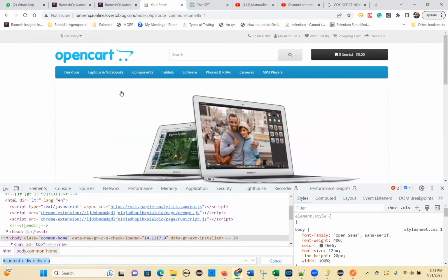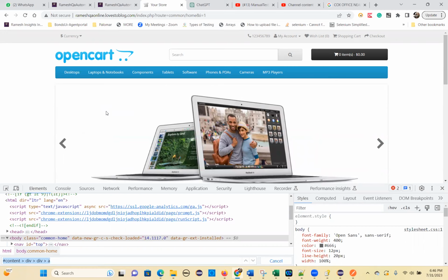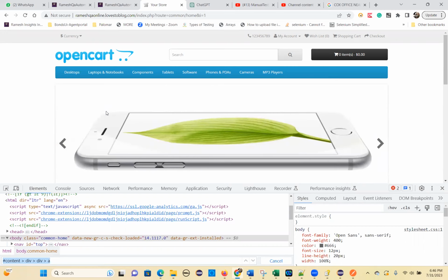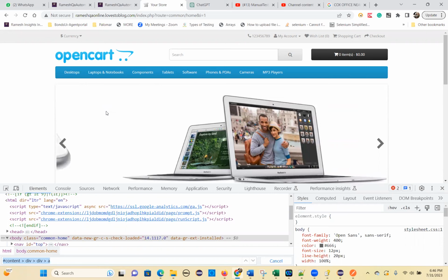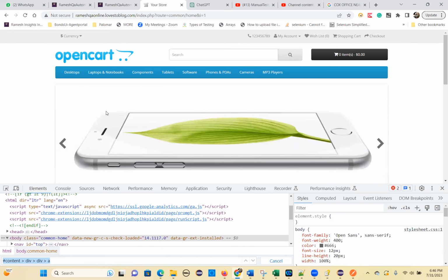See, from the registration page, it came to the home page. So the page changed. That's the action that happened. Internally the code executed and the page moved to another page.